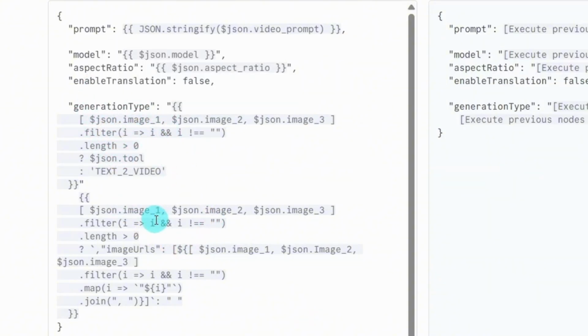If you have provided any images in the image 1, image 2, image 3 fields, it uses the value from the tool column like image to video. If no images are provided, it defaults to text to video. And when the images are present, they are included in this image URLs array in the appropriate format. This flexibility means one workflow handles different generation modes dynamically. Once submitted, the API returns a task ID that we will use to check the progress.